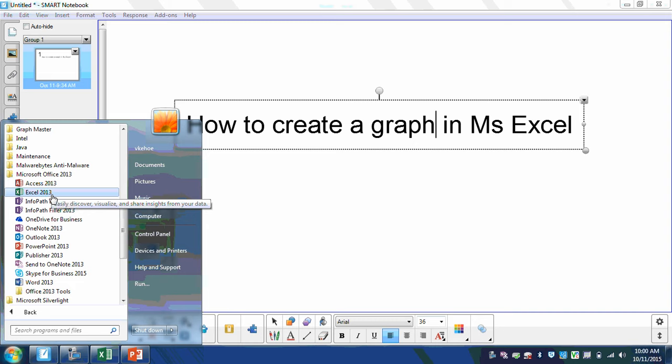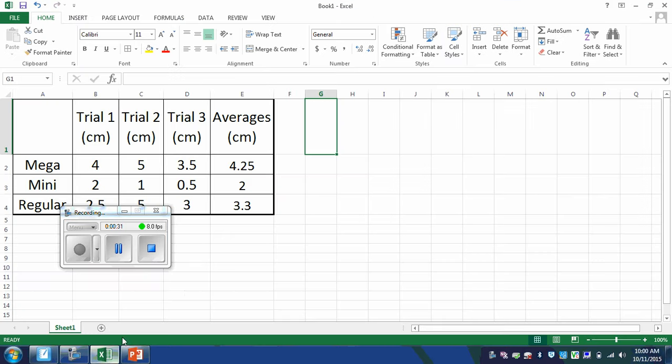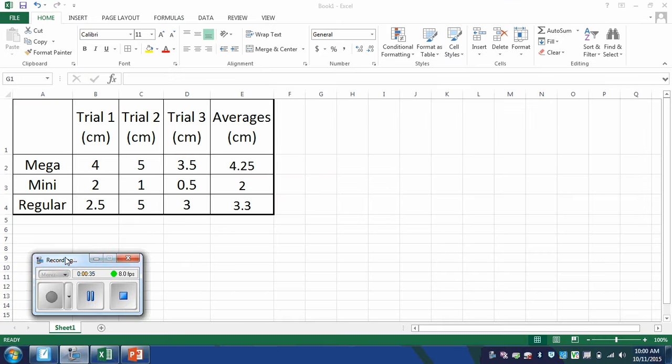I already have Excel open because I created a data table earlier, so I'm just going to click down here and open that up. In order to create a graph, you first have to have a data table, and that data table needs to be labeled. You have to have your independent variables in this column and your dependent variables here, and the only thing in these boxes can be numbers. Otherwise, Microsoft Excel is not going to understand what you mean.